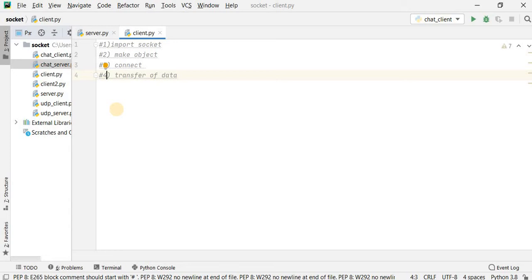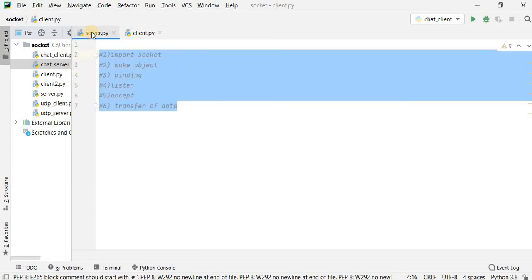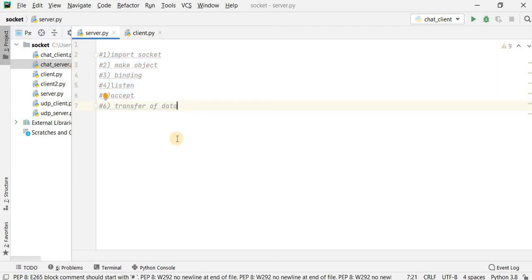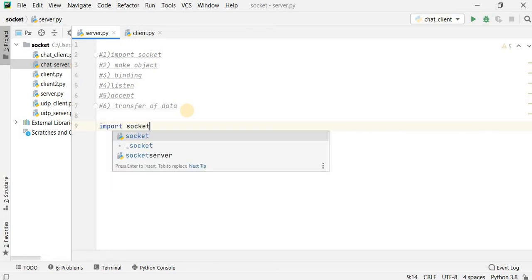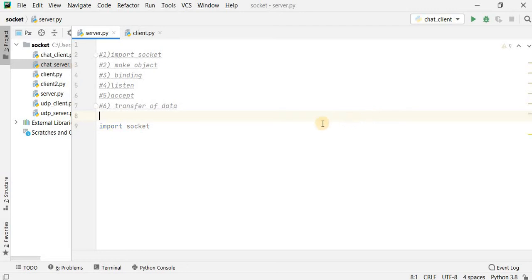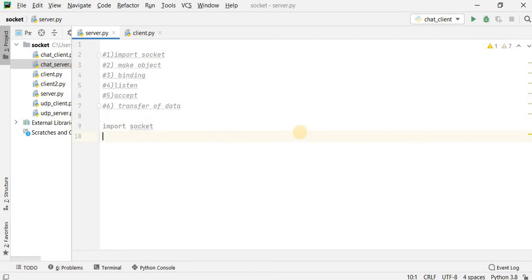We will start from a very simple client-server program. First we have to make the server. So what will be the first step? The first step is to import the socket. So I will import the socket. I am using PyCharm. You can use any Ubuntu platform or gedit, anything, but you have to save your program with the .py extension because we are doing the program in the Python language.